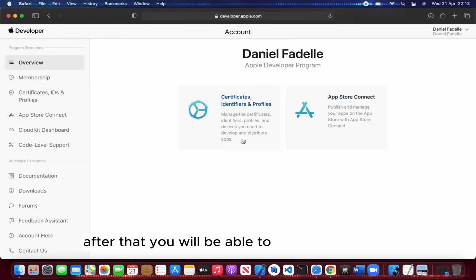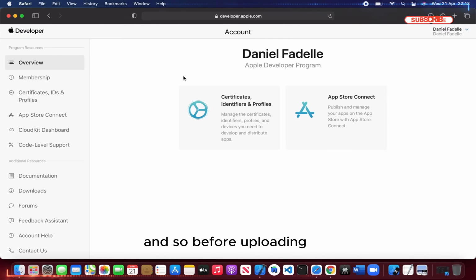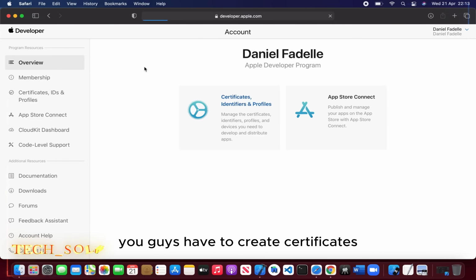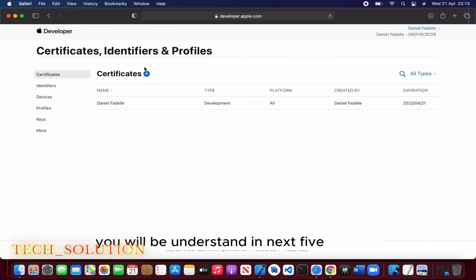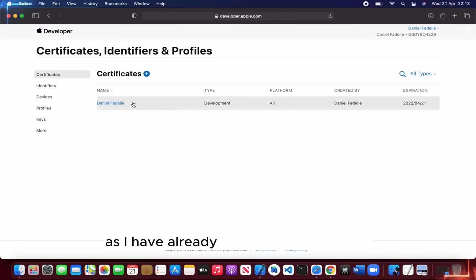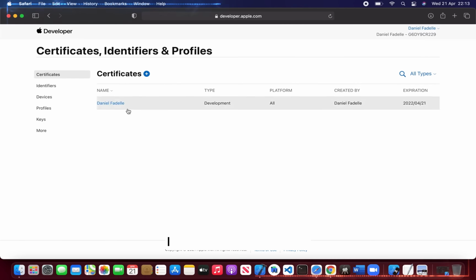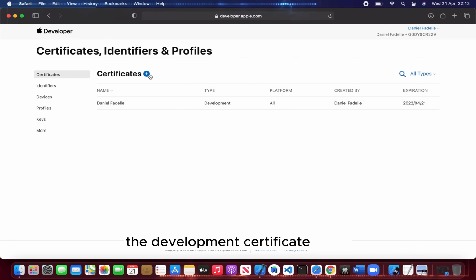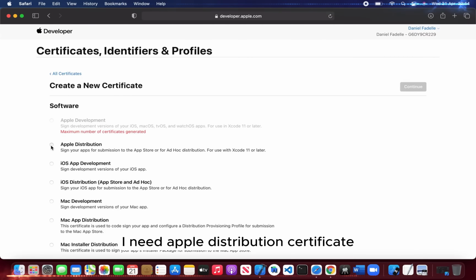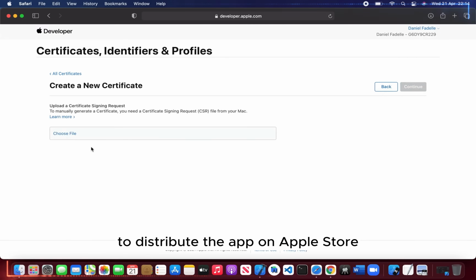After that you will be able to see these options, certificates, and so on. Before uploading your IPA or your build on the Apple Store, you guys have to create certificates. You will understand in the next 5 minutes why we are creating these certificates. As I have already created the development certificate, I don't have to create it again. I need the Apple distribution certificate to distribute the app on Apple Store.